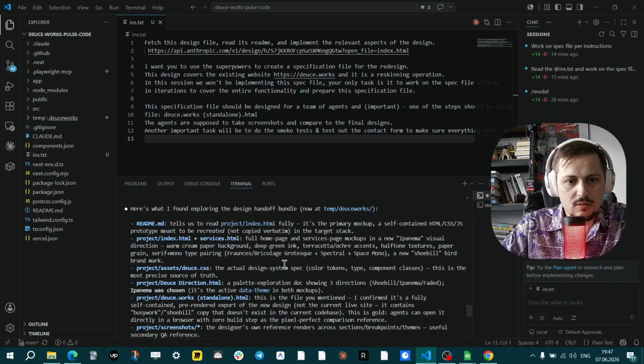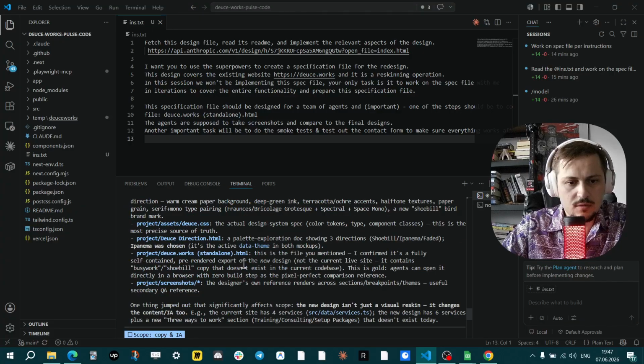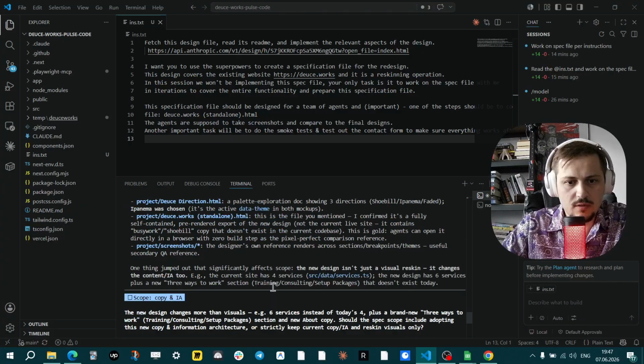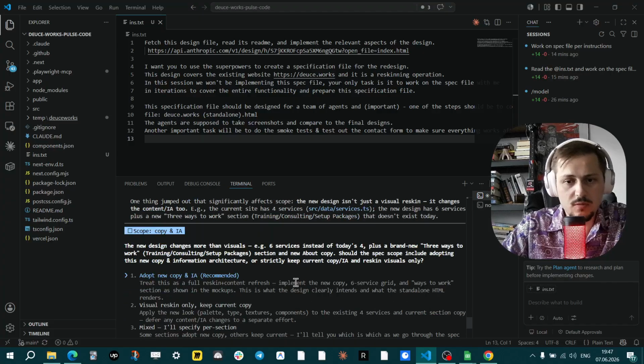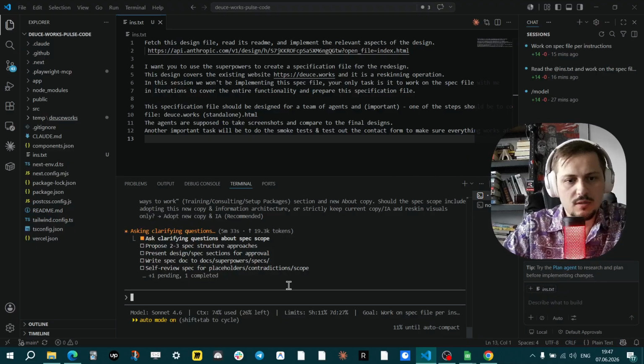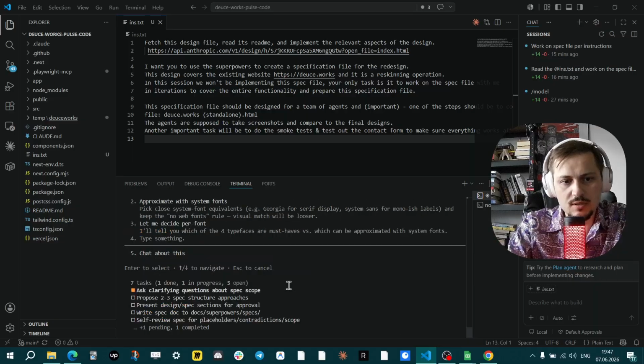So here is the list of everything that was found. One thing jumped out significantly: affects scope. The new design isn't just a visual reskin, it changes the content for services, 6 services. So it asks me what I would like to do. Adopt a new copy, and yes, that's what I wanted. As you can see, it compared the existing text on the home page to the new design.